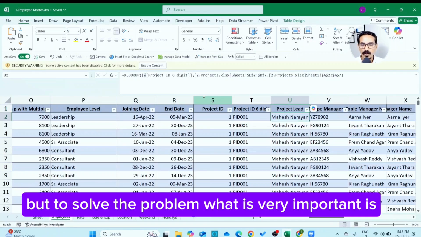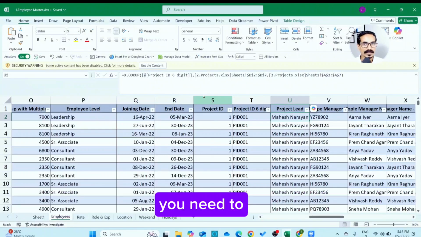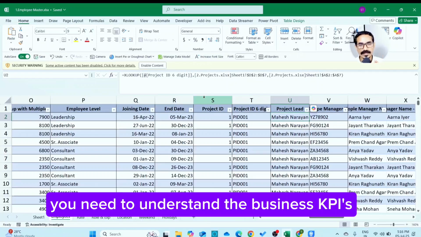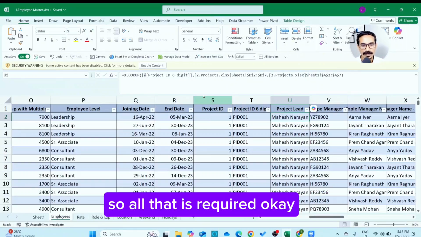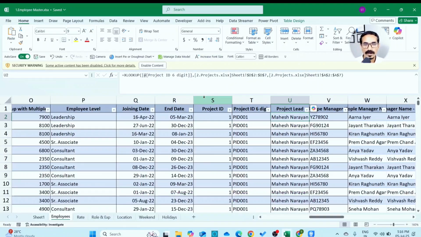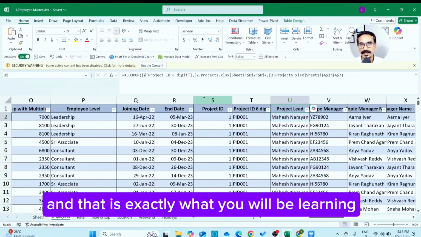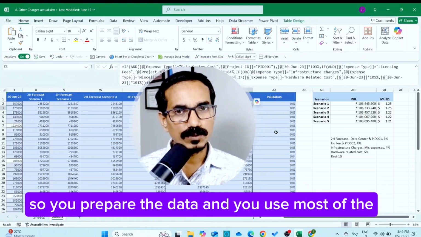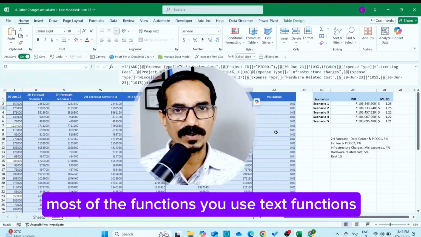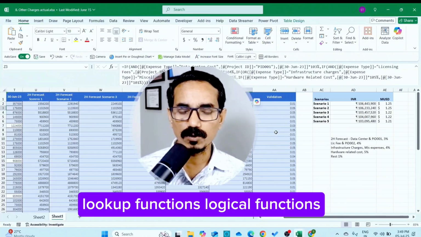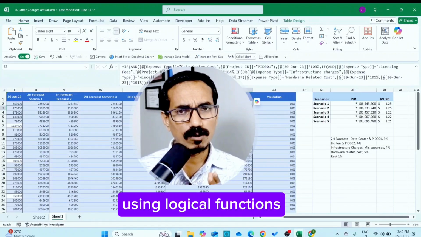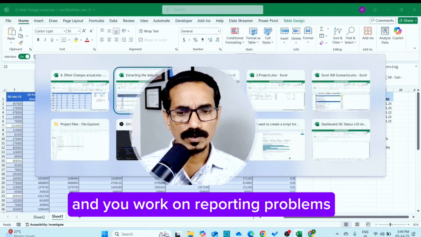But to solve the problem, what is very important is you need to have a very good understanding about the data. So you need to understand the business KPIs. So all that is required. Okay, I hope you understood now how to approach the problem solving, and that is exactly what you will be learning in this course. I have covered most of the functions in this course. So you prepare the data and you use most of the functions. You use text functions, date functions, number functions, lookup functions, logical functions. You start building scenarios like this using logical functions, and you work on reporting problems.